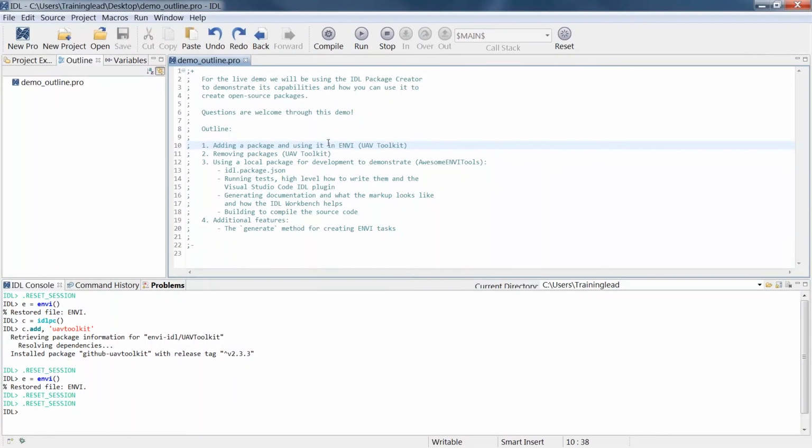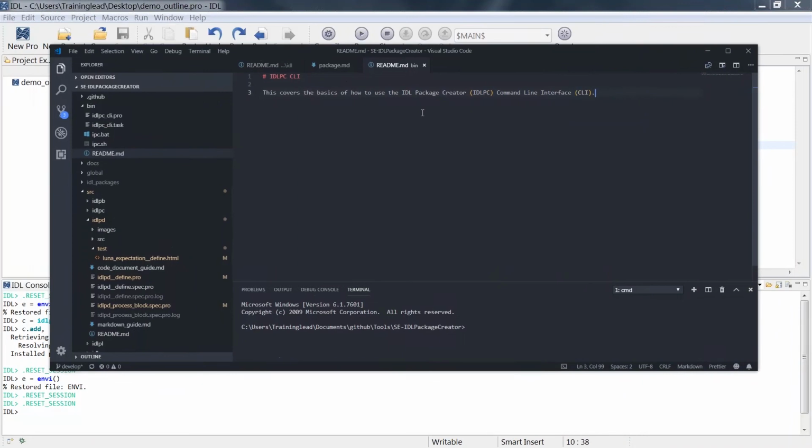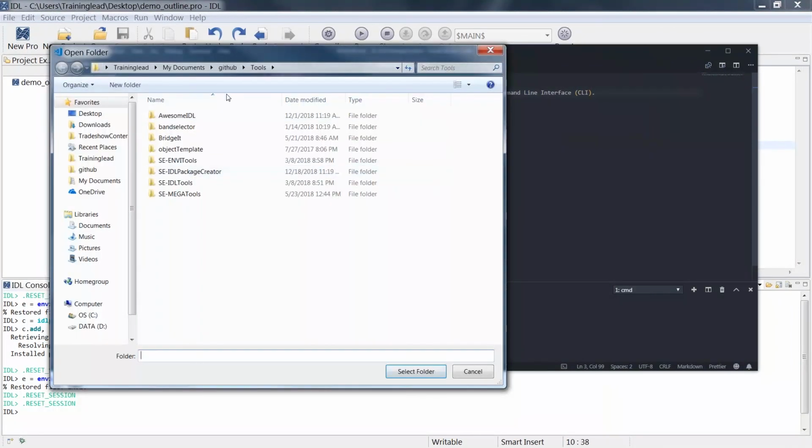The last thing that we're going to do is an additional feature, which is talking about how you can make your life a lot easier by automatically creating ENVI tasks. So I'm going to go ahead and open up Visual Studio Code. Let me bring that over, and let me open up the correct directory here.